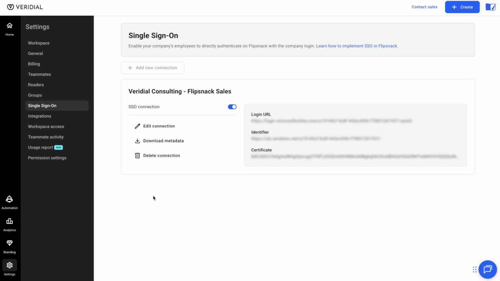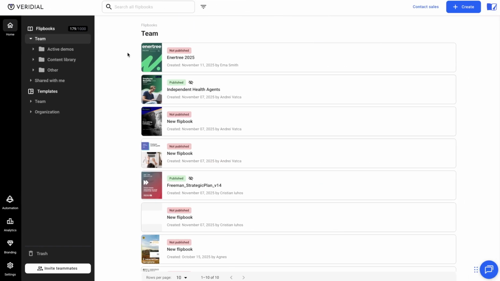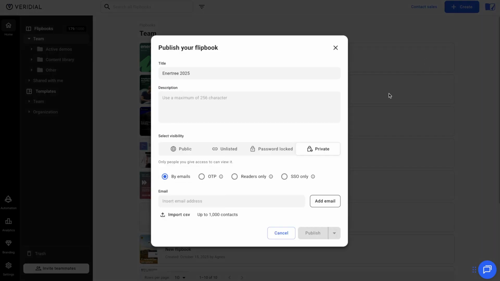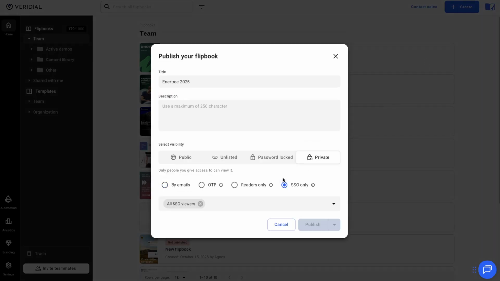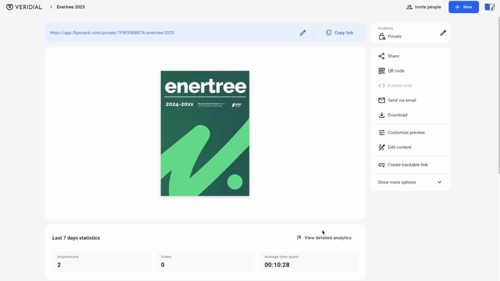Using SSO for Viewers is very straightforward. First, make sure your SSO connection is configured. Then, go to the flipbook you want to share and set its privacy to private SSO-only. Once you enable SSO-only access to the flipbook, Flipsnack will generate a unique URL for the flipbook. You can then copy this link and distribute it to your audience through your usual channels.